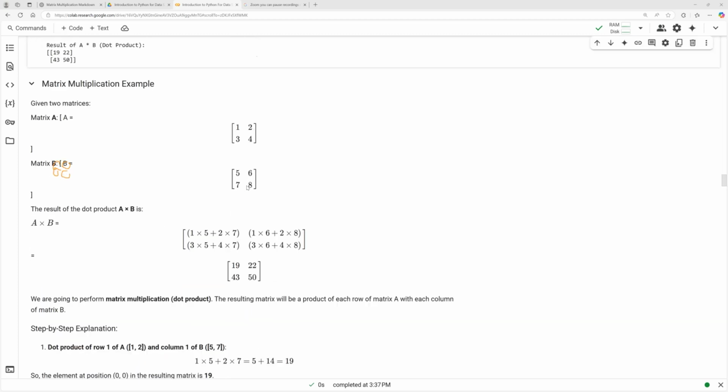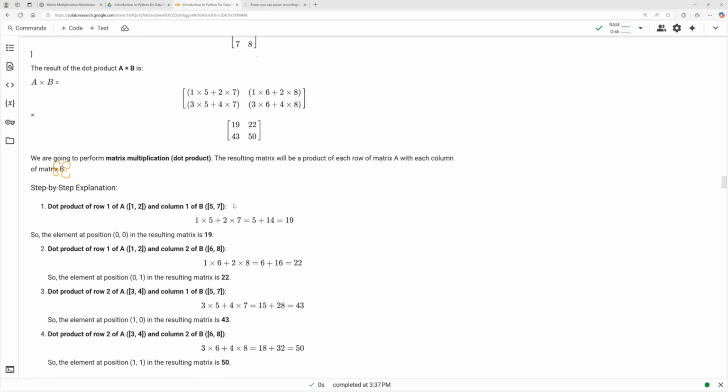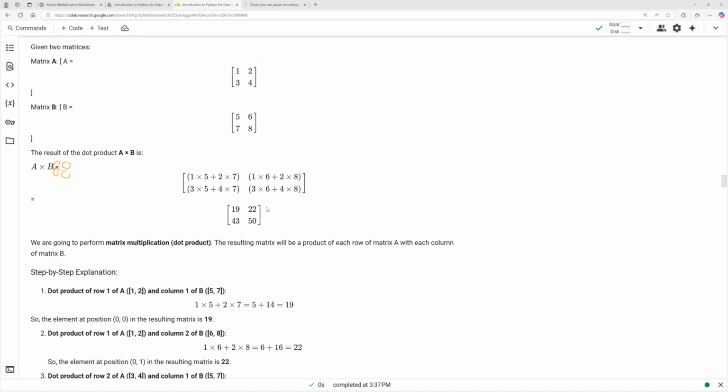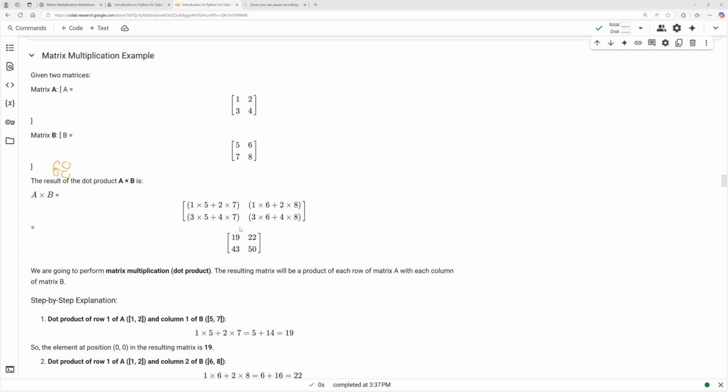Okay. And just to confirm, we'll just look at the first one. 1 times 5 plus 2 times 7 is equal to 19, which is here. 1 times 5, 2 times 7.